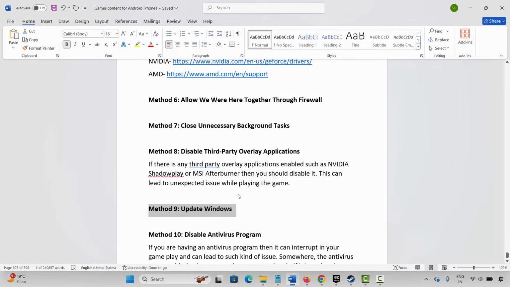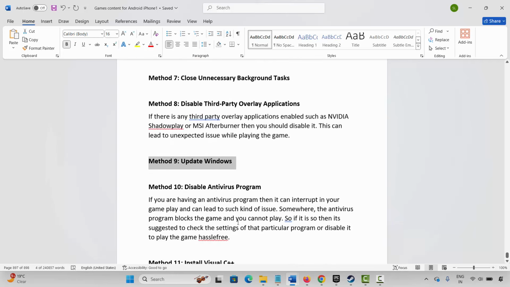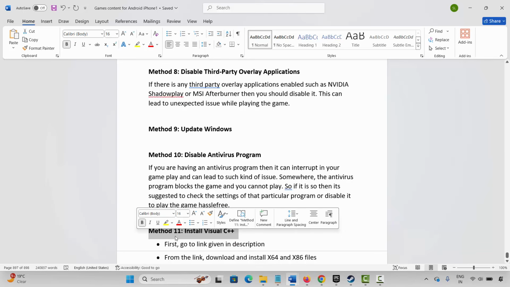If not, next is to disable antivirus program. If you are having an antivirus program, then it can interrupt your gameplay and can lead to such kind of issue. Somewhere the antivirus program blocks the game and you cannot play. So it's suggested to check the settings of the particular program or disable it to play the game hassle free.